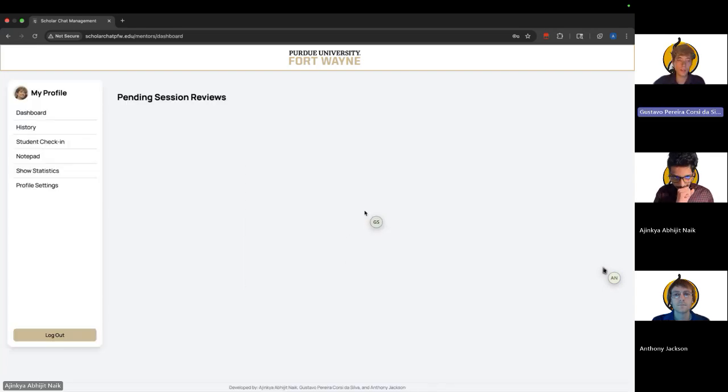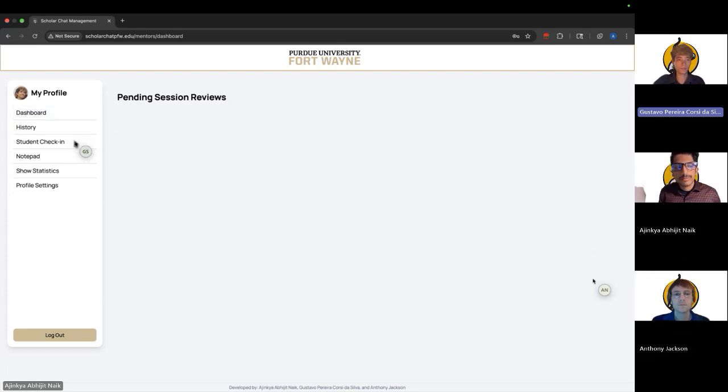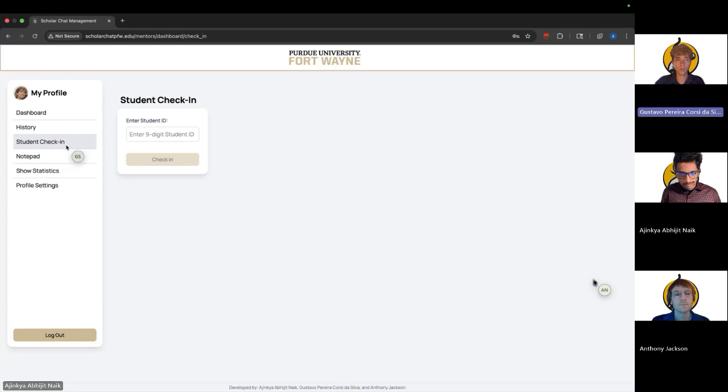And there we go. We're now in the mentor dashboard, and I'll go ahead and explain all of the pages that we have here on the left sidebar. So first thing I would do is to click on the student check-in page, and I'd have this open on my personal laptop, and I'll be in the mentoring room waiting for a student to come in.